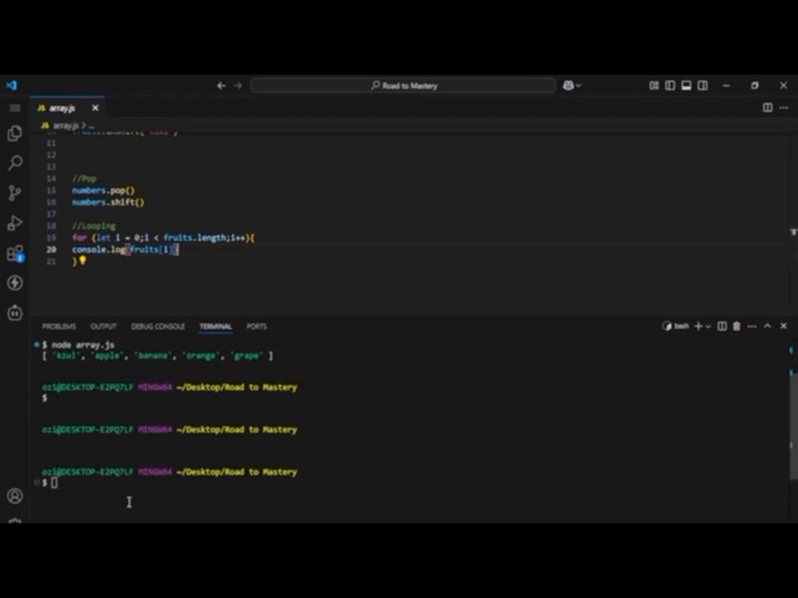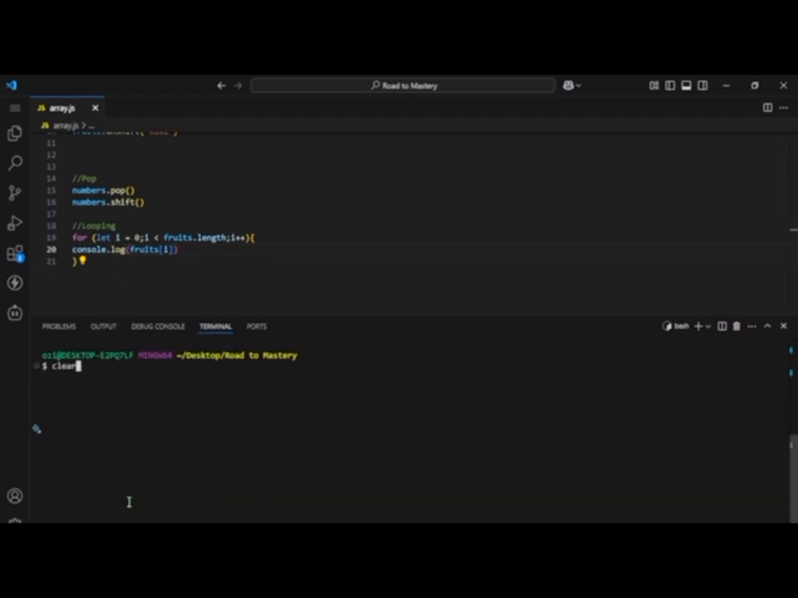So let's run this array, which is node array.js. So we can see we have kiwi, apple, banana, orange.